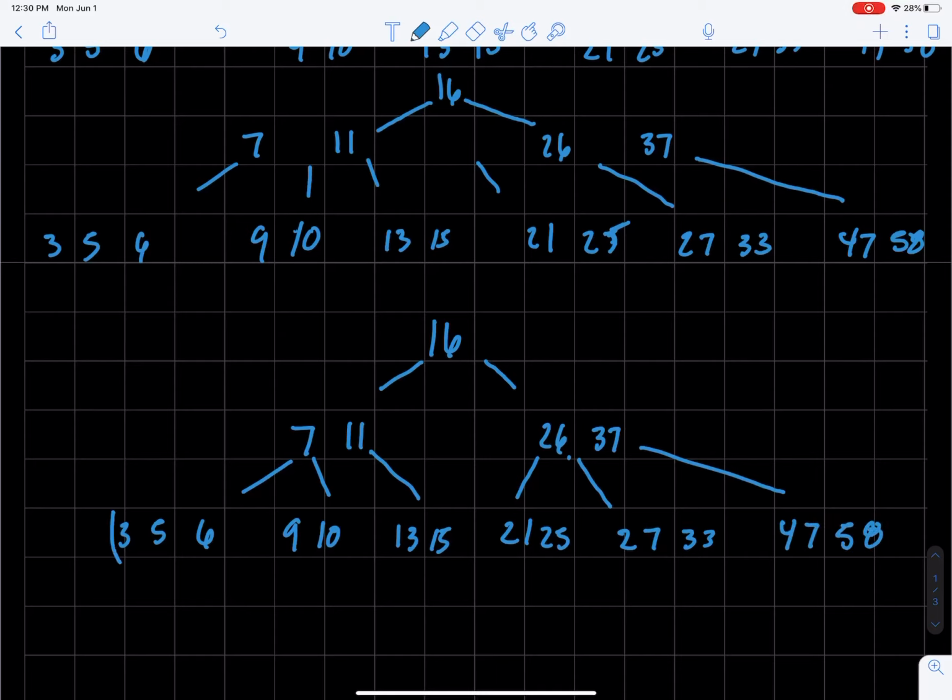All right, and so these are our leaf nodes. And that is how we create a B-tree.